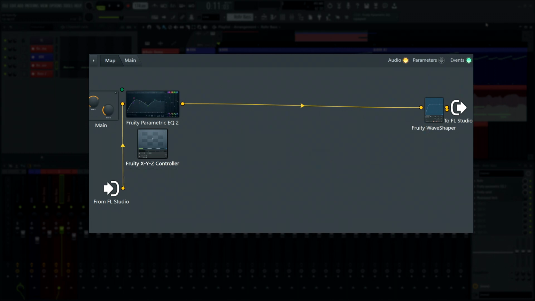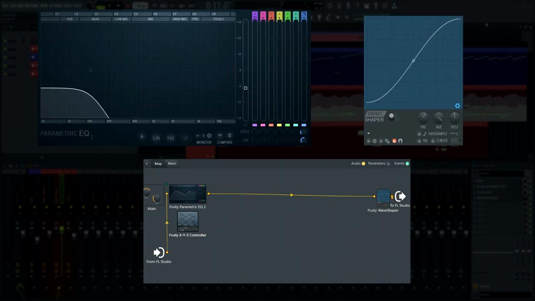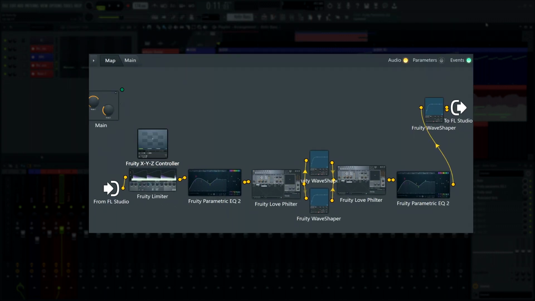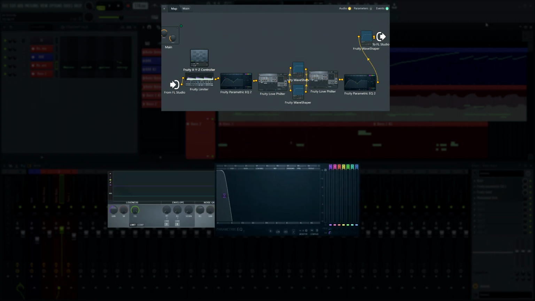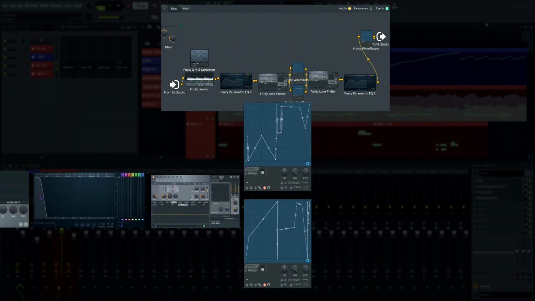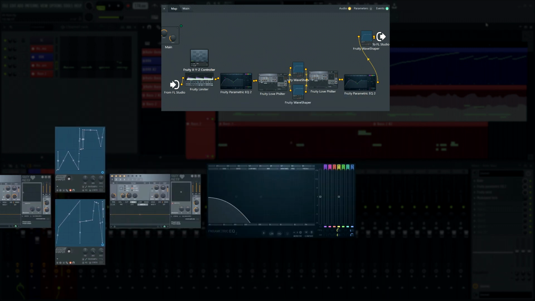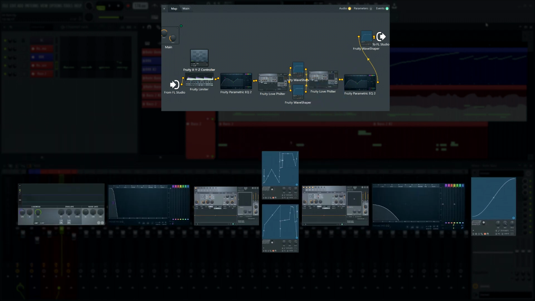One path goes from the input through parametric EQ2 for filtering and into wave shaper for saturation. The second path is a little bit more complicated. The input stage here is handled by Fruity Limiter. Then there is steep low-pass filtering, all-pass filtering, two parallel wave shapers, phase dispersion, and EQ before it meets up with the first chain in the same saturating wave shaper.